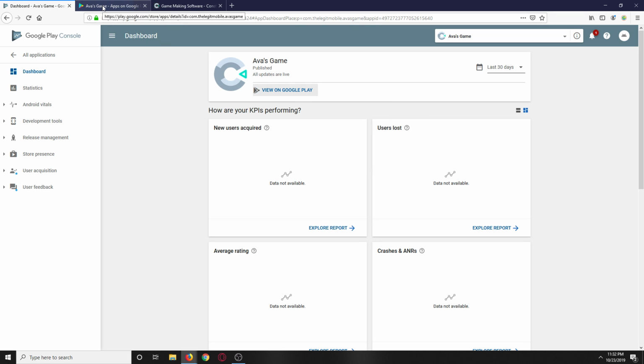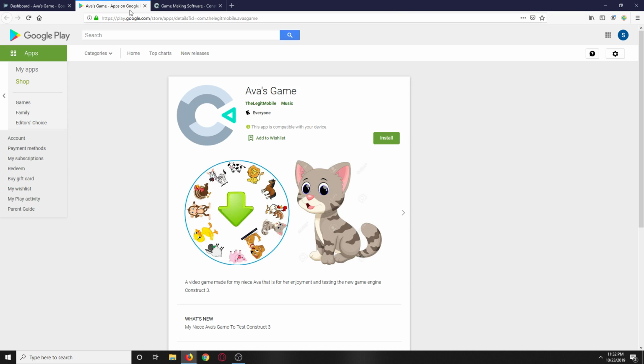So let's go ahead and jump on here, and you can see it uses the Construct logo. And here it is on the Play Store. You can see here it says Legit Mobile and Music. Let's see if I can send this to myself and find it on my phone. Let's log in here, and then send it to my phone.